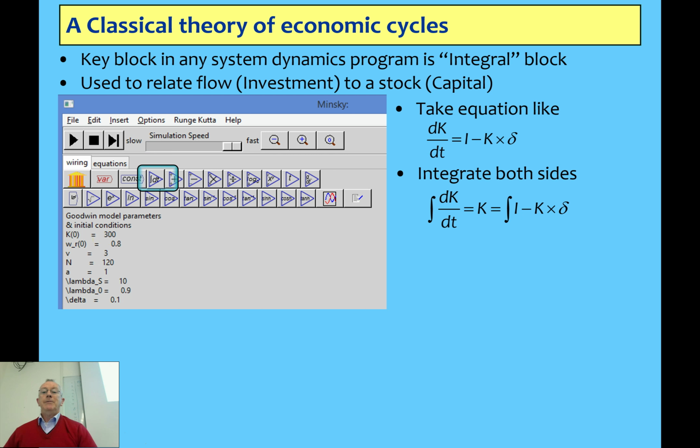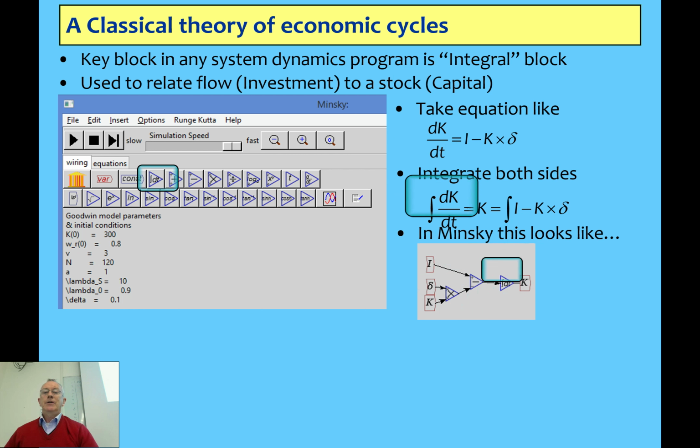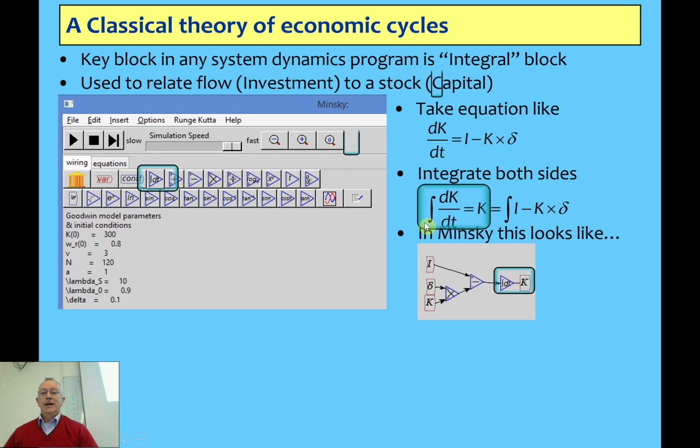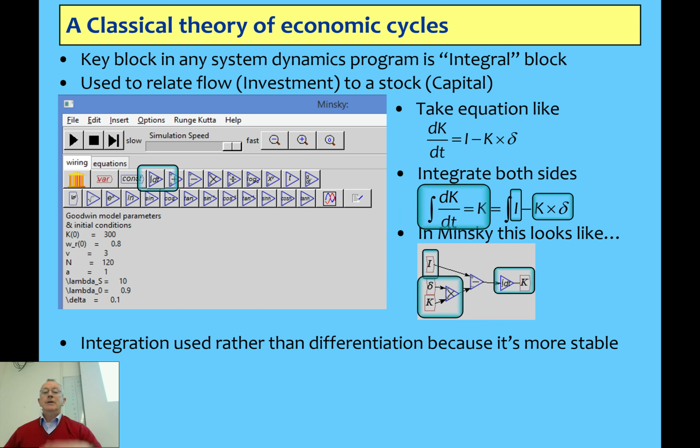So you're saying capital is equal to the integral of investment minus depreciation. And then rather than doing it symbolically, you do it numerically. So in Minsky, it ends up looking like that. What this has here is, there's your integral block and capital. There's a bug in the software as well, get rid of that. There's investment, and there's depreciation. Okay, and Minsky then simulates that using integration because it's a more stable method than differentiation.